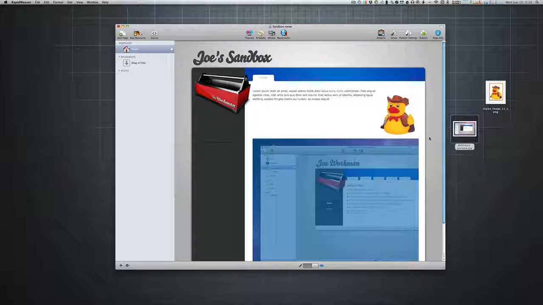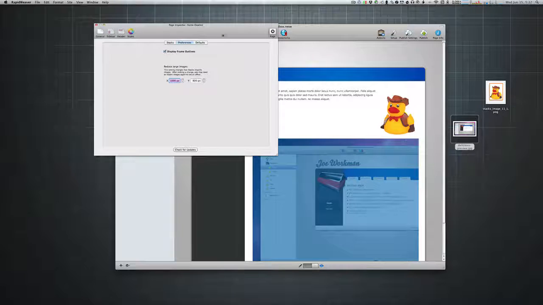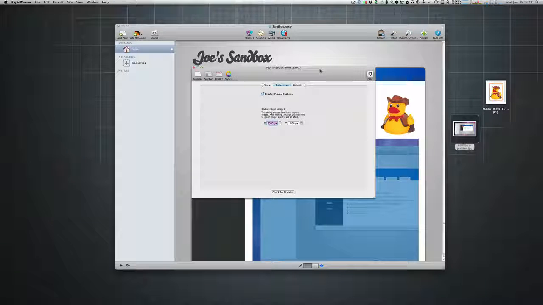So again, this setting is very important if you're using large images and dragging them onto your web page, and you're wondering why your image is smaller than what you think or expect it should be. Definitely have a look at this setting, because it's probably what your issue is.